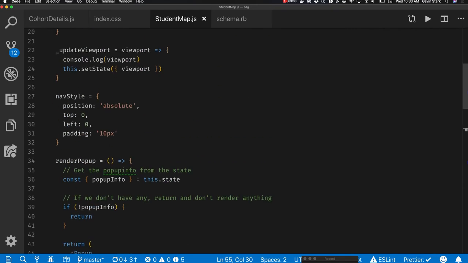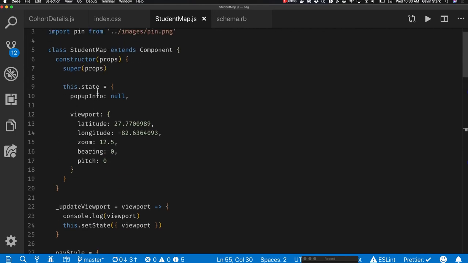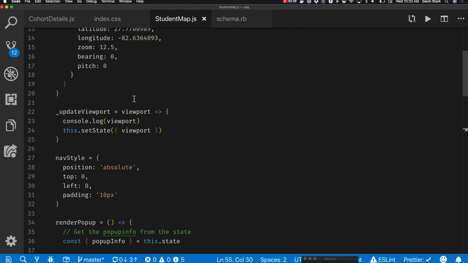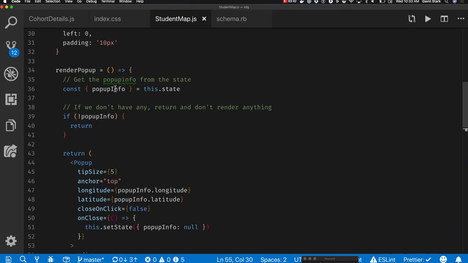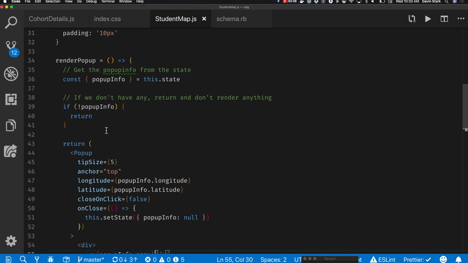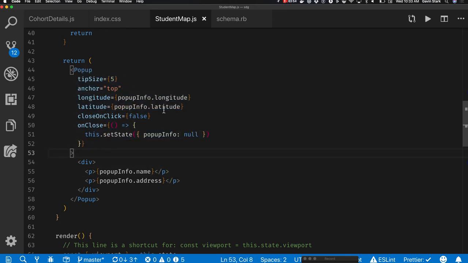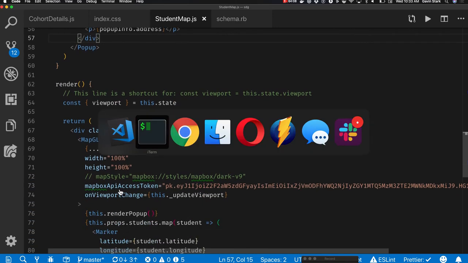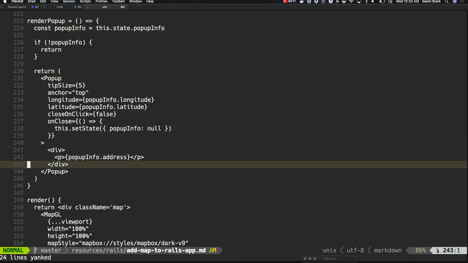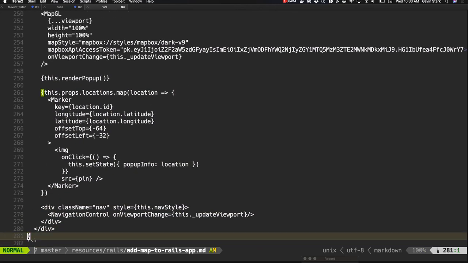Right? So we added a state for pop-up info. It's null if we don't want to show any pop-ups. The render pop-up function says get that state. If it's missing, just get out, don't show anything. If it's there, put a pop-up on the page at the location, the longitude, and the latitude of the thing that we clicked on. When it's closed, put the state back to null, and the pop-up will go away. Inside of the pop-up, let's put the name and the address of the person. This means there's got to be some way of us to record that pop-up.